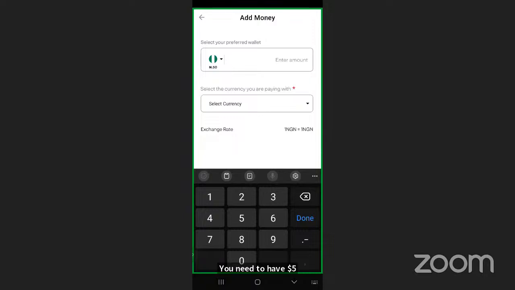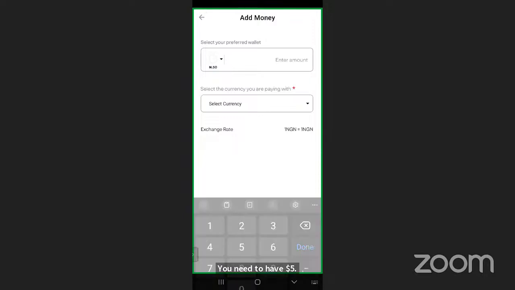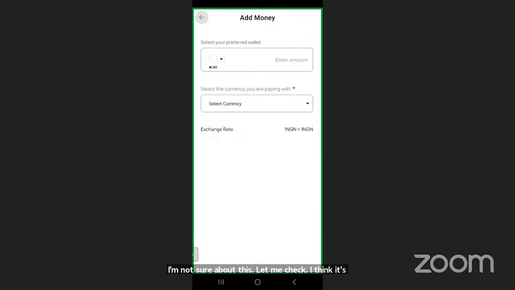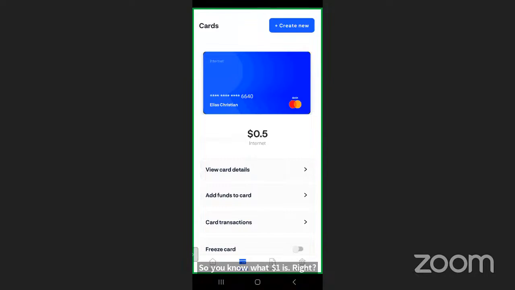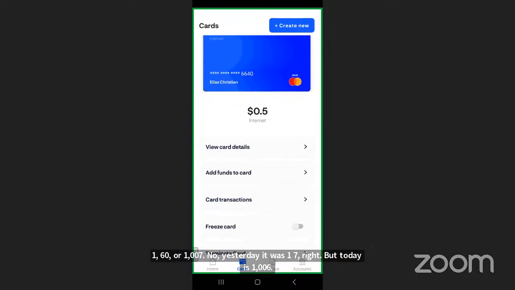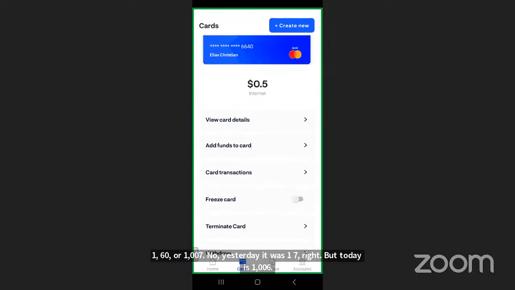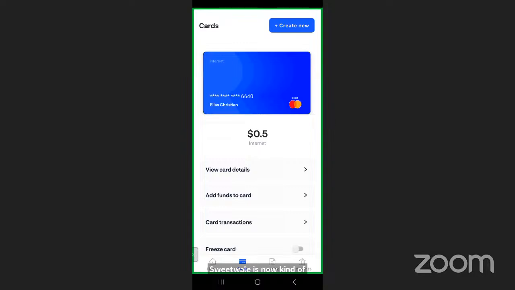I'm not sure about this. Let me check. I think it's $1, not five. So you know what $1 is, right? $1 is like 1,670 or 1,670. No, yesterday it was 1,700, right? But today it is 1,660. So the naira is now kind of cheaper than what it was.